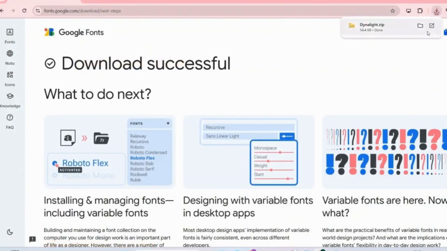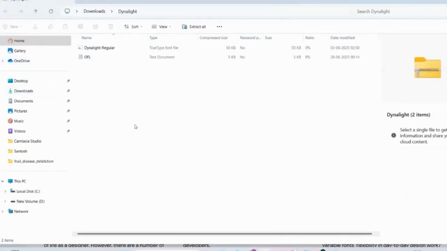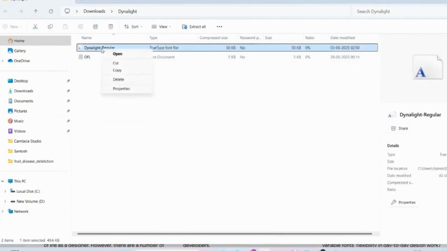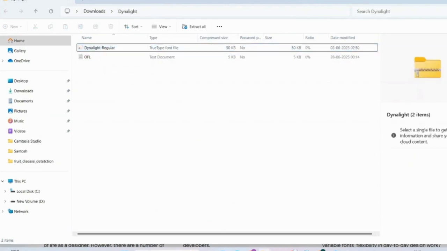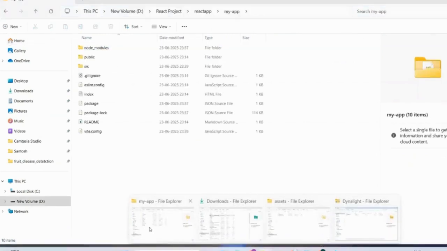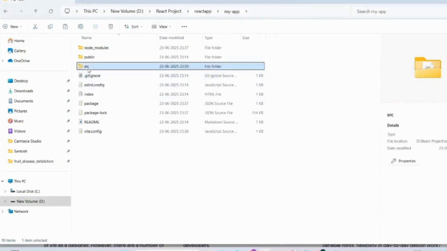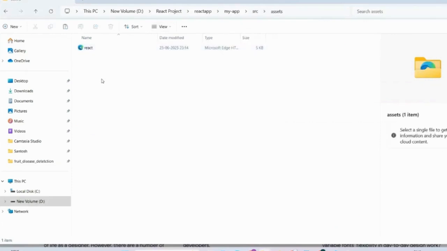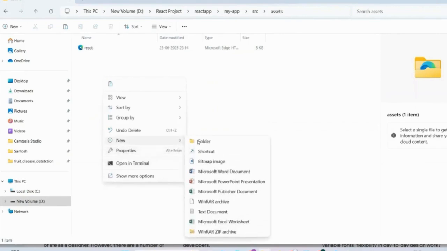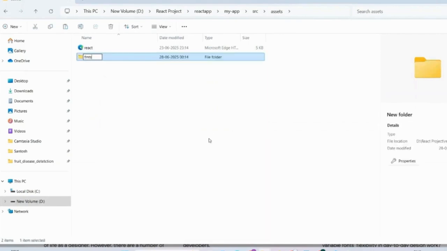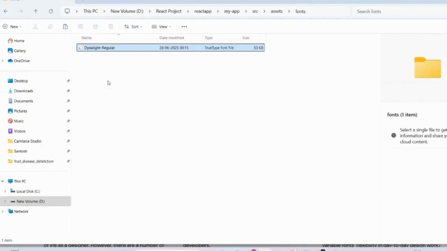Then after that just open it. So I'm opening it here. From here just copy it, that is Dynalite Regular. Just copy it and go to your React application. So I am going to my React application. Here in src, in assets, you create one folder. I'll create one folder like fonts. Open it and paste that. So I'm pasting here.